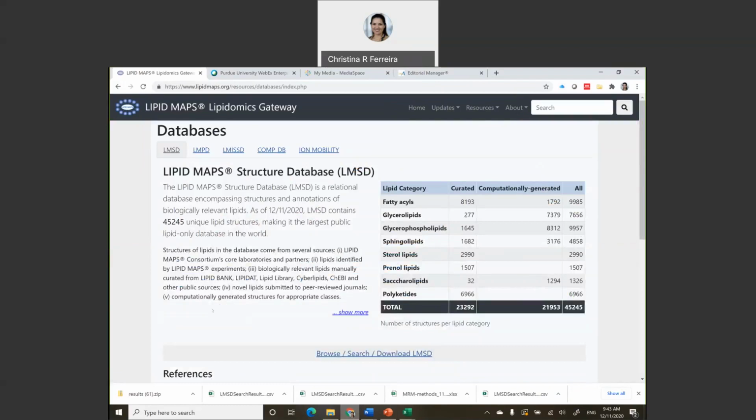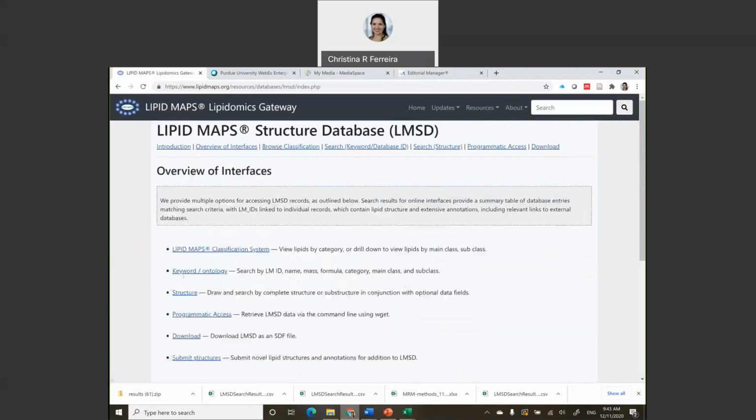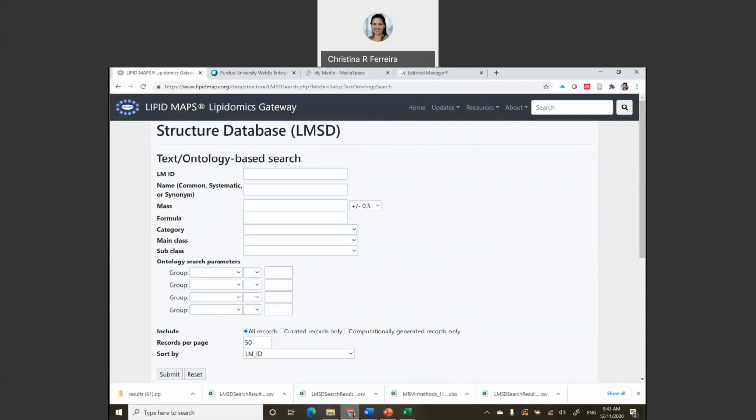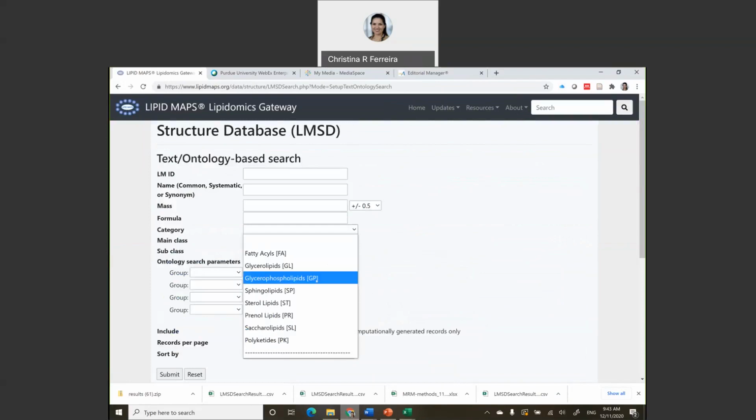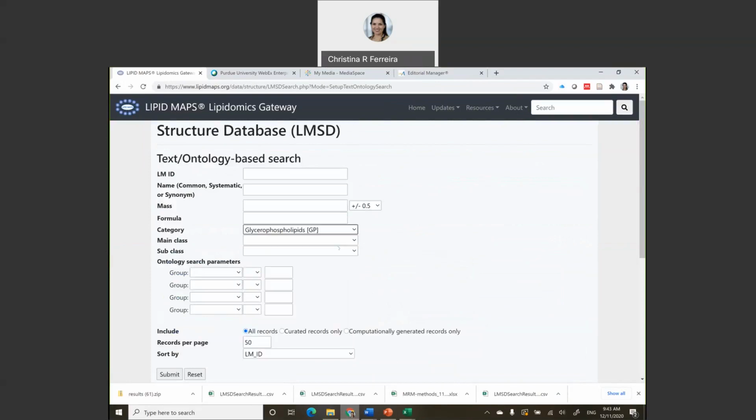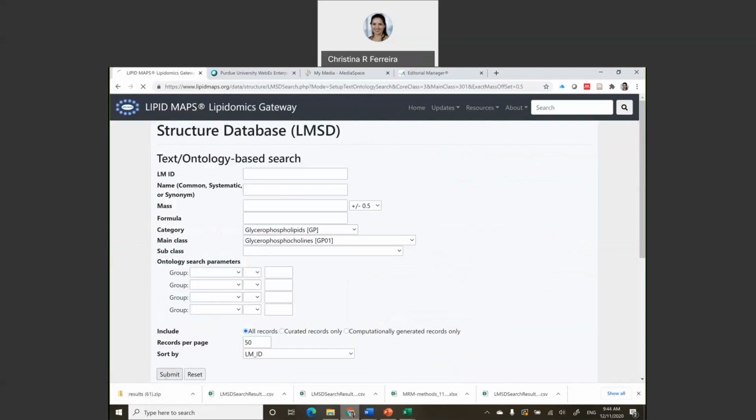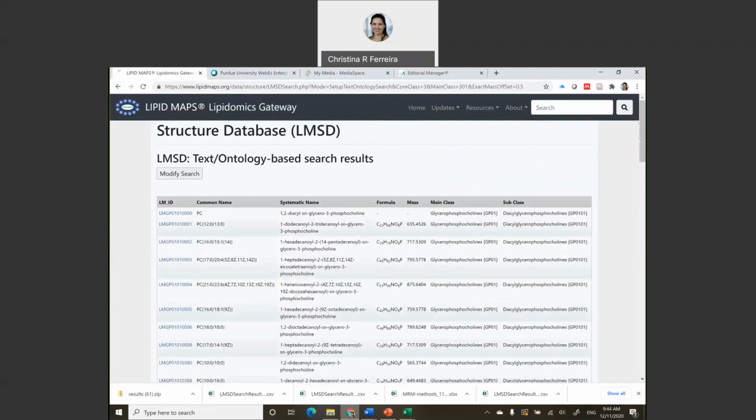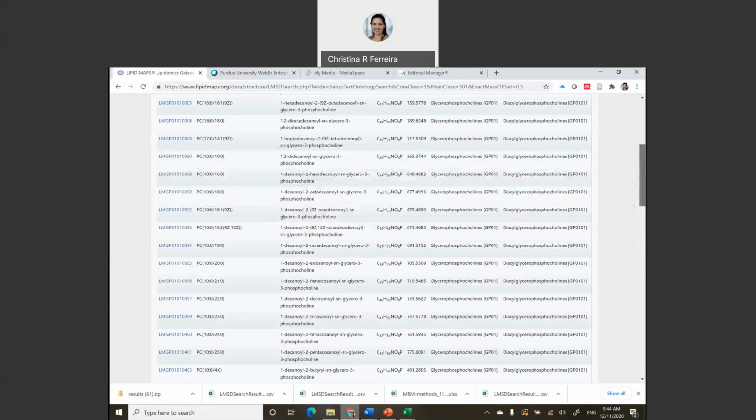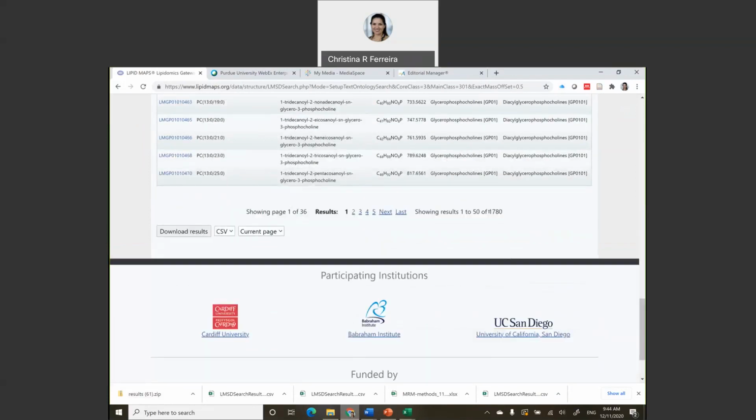In the lipid mass structure database, go to Browse Search, go to Keyword Ontology. In this page, you can select the lipid class of interest. We're going to do glycerophospholipids, and we're going to pull the glycerophosphocholine. When you submit, the system will pull all the lipids in this class. In this case, it's 1780.